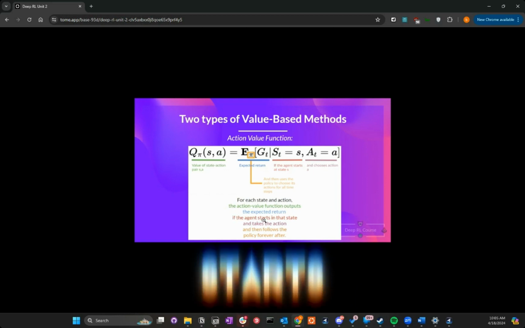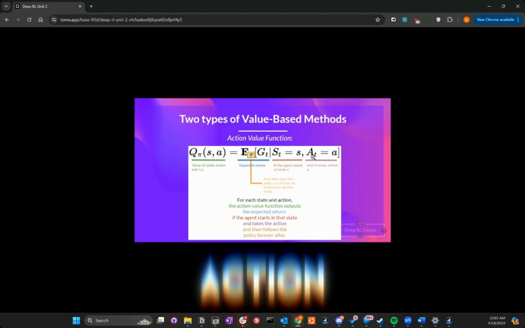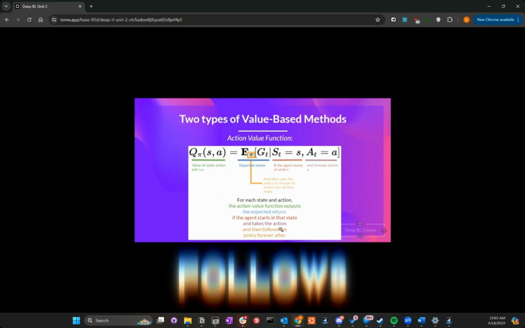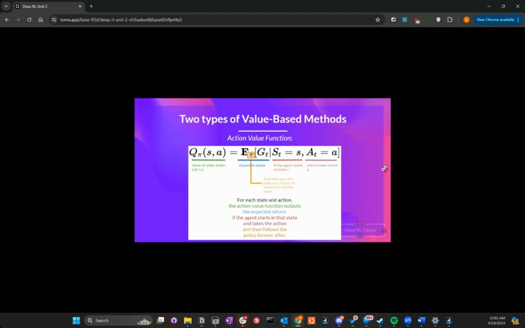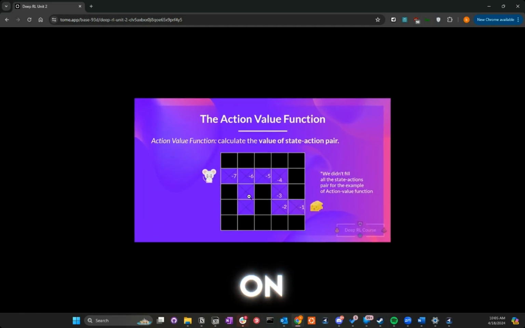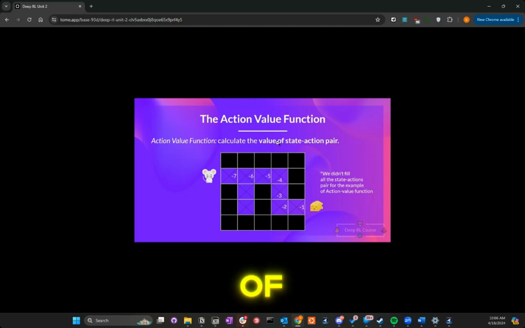And if the agent starts in that state, and takes the action at that time step equal to action a, and then follows the policy forever after. How this is depicted is on this chart, contrasted with the other chart. One big caveat first is that they didn't fill in all the state action pairs for the example, because it would be 4 numbers per each one of these boxes. We're only showing the value of some state action pairs.